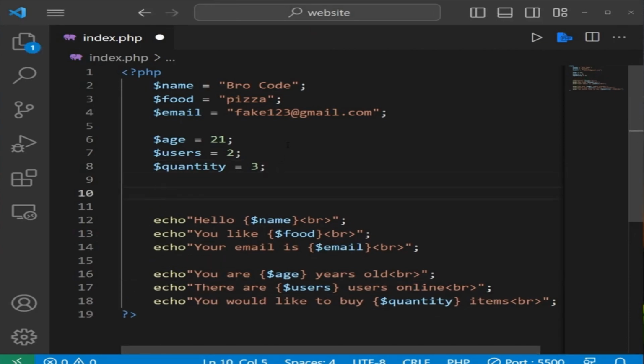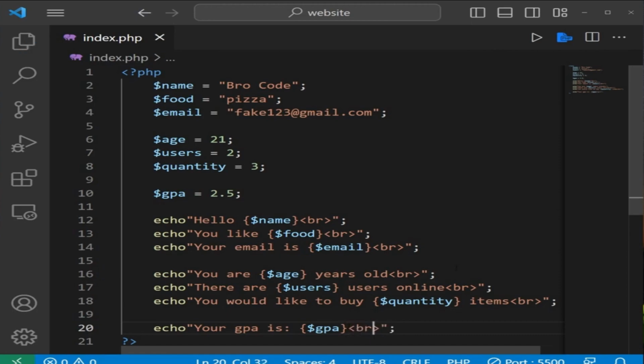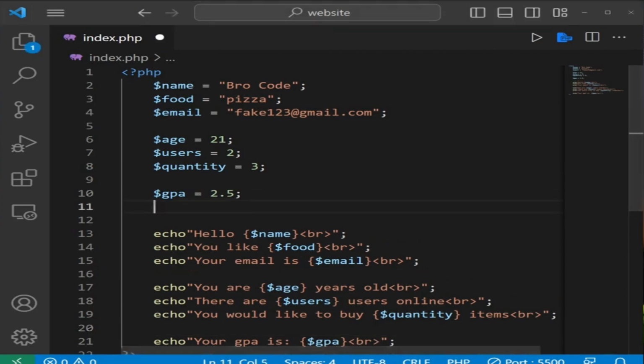Let's discuss floats next. A float is a floating point number. It's a number that contains a decimal portion. These variables are ints, integers. They're whole numbers. An example of a float could be a grade point average. Maybe my grade point average is 2.5. So let's echo. Your GPA is, then our GPA variable, then line break. Your GPA is 2.5.